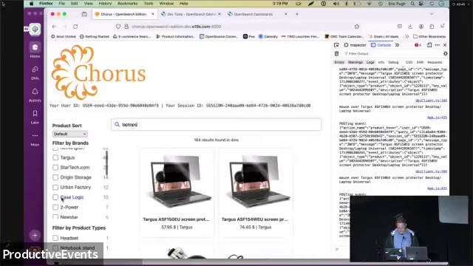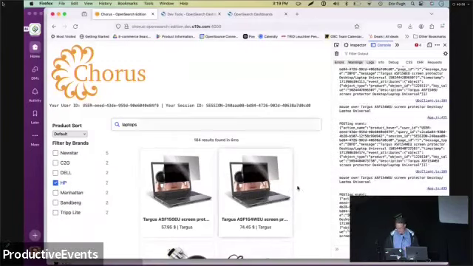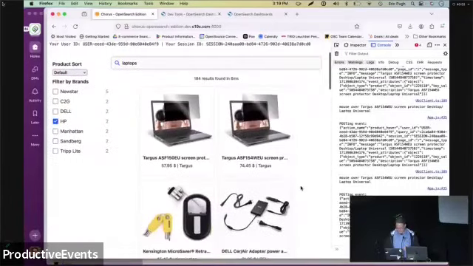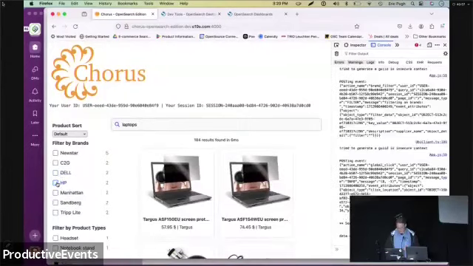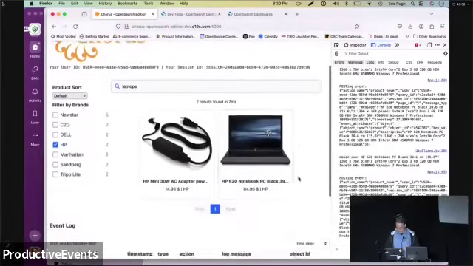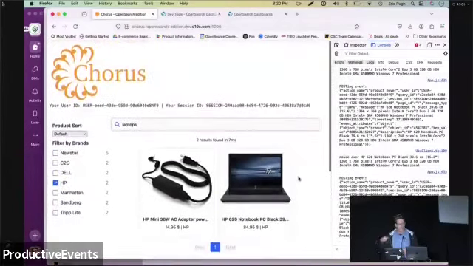If I go in here, I'm going to pick some HP laptops and see what we got, right? Where's my... okay, there we go. It just took a second. I can see that, and you can see the events. Okay, makes sense. Kind of straightforward, right? Okay, all right, so moving on.